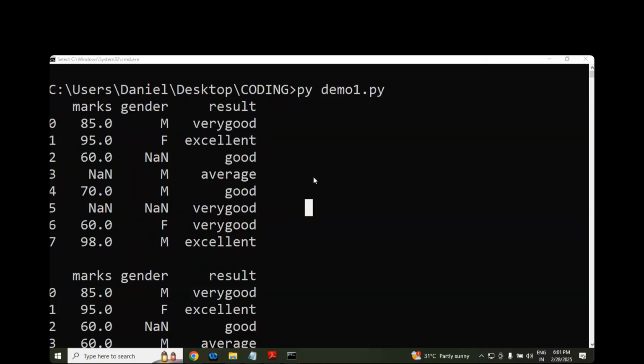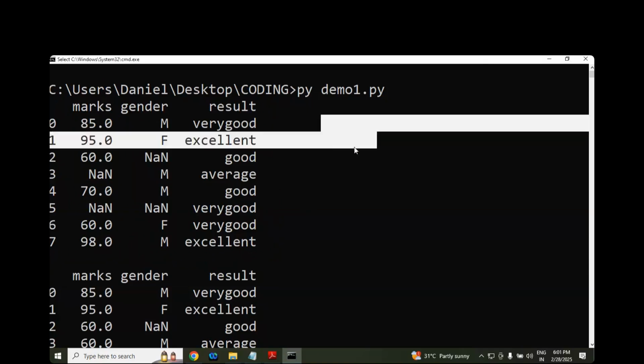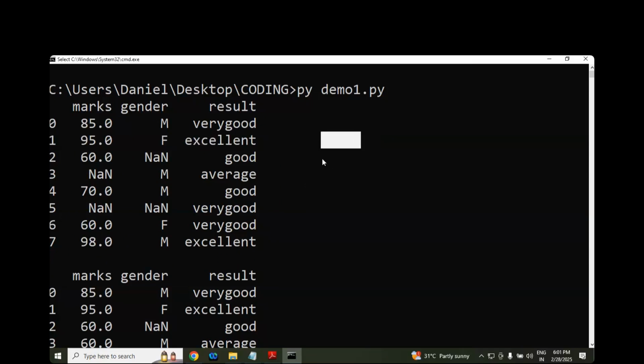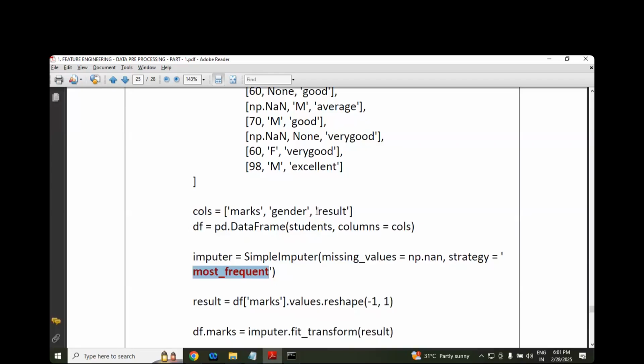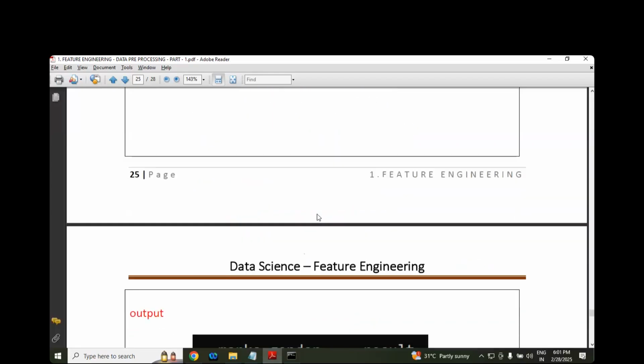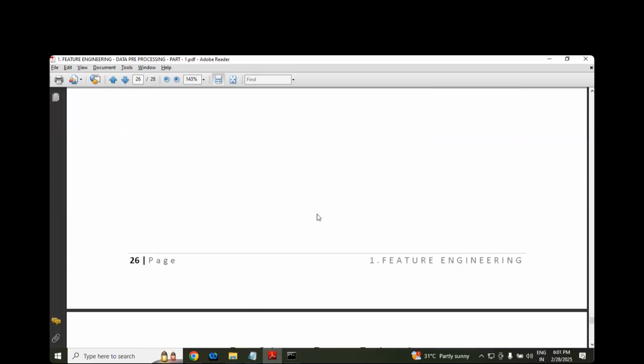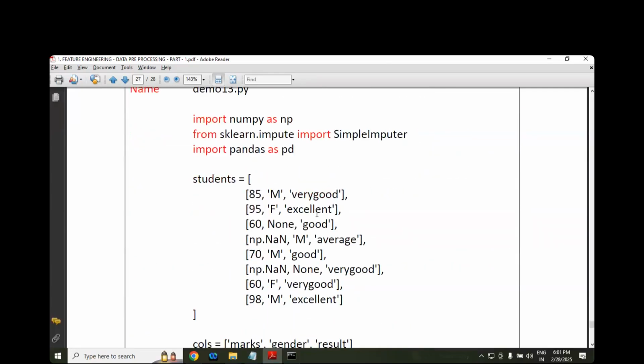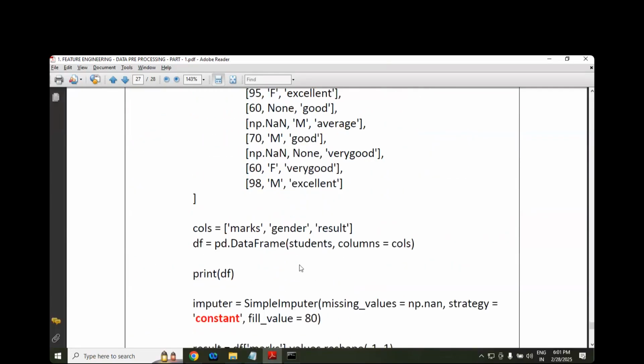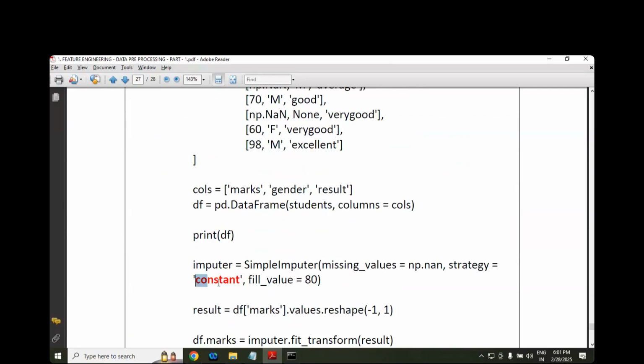Just now I have applied mean. I have applied median. I have applied most frequent. What is the next one? Constant. Whenever you are saying constant, you have to tell that constant value. Make a note of constant actually.